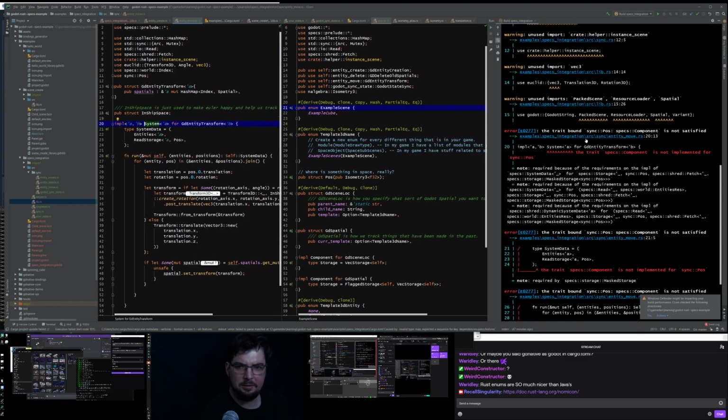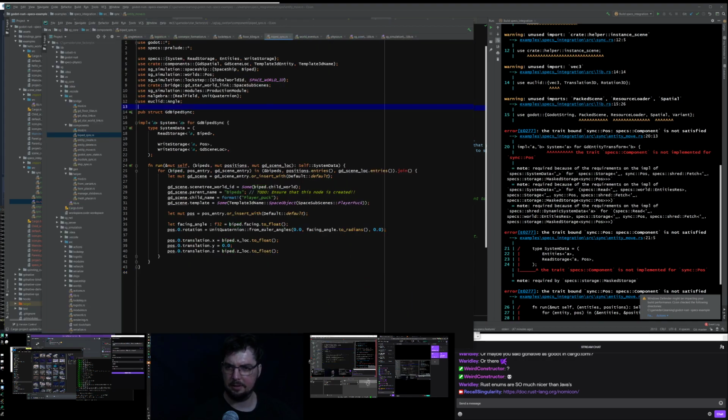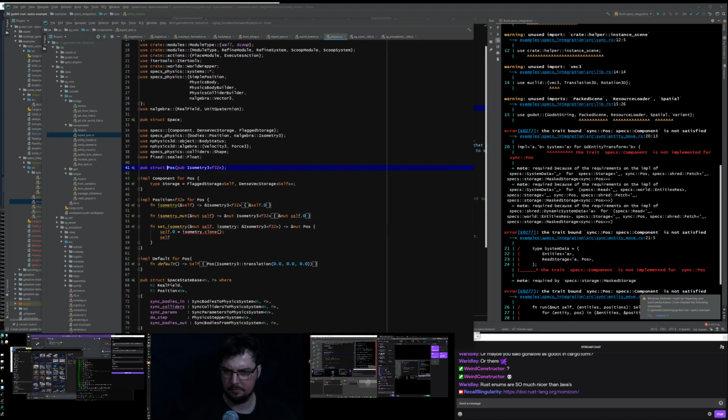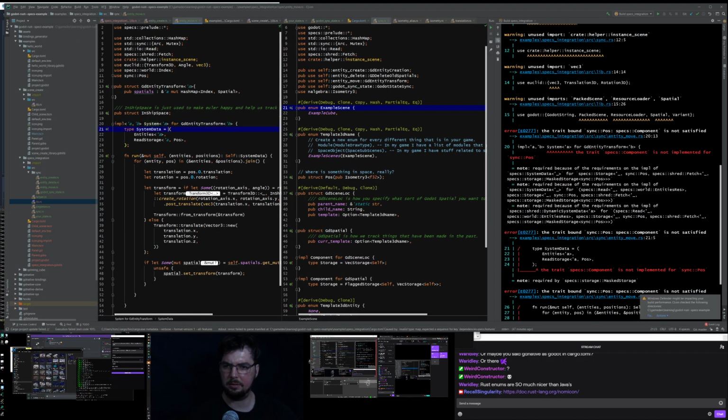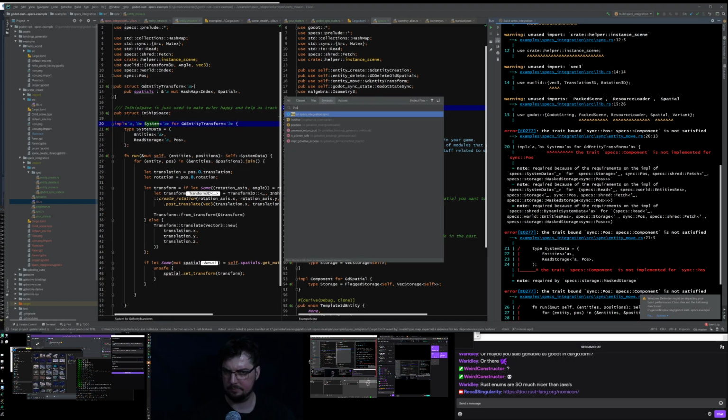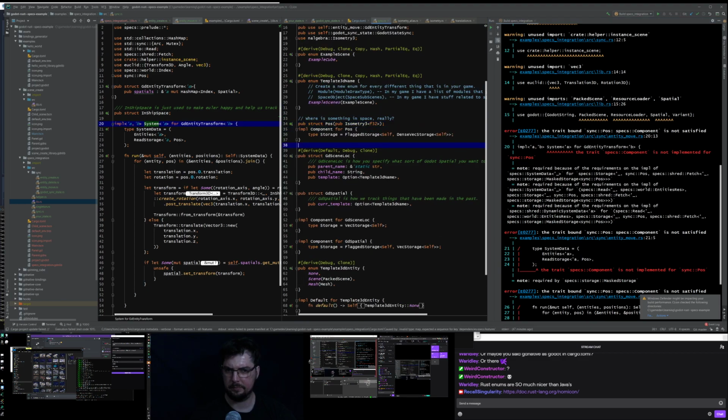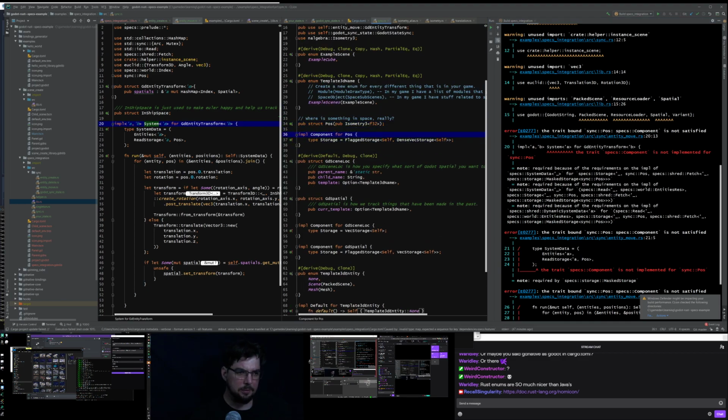Okay, I forgot to specify that pos was allowed to be a component. So I have to implement the component type for pos. I've already done that in here, like so. I made it a flagged storage so we can track when they get added and removed. Where is pos? That flagged storage thing I think was required by the physics, not by me specifically. That's what tracks when things are added and removed.